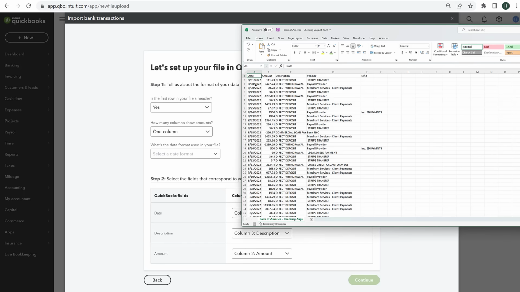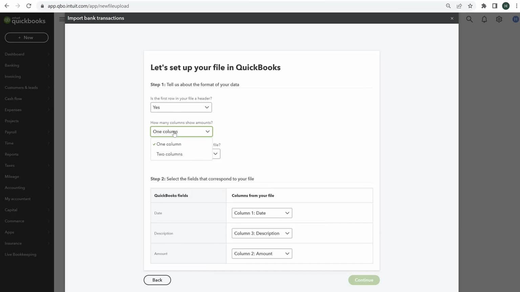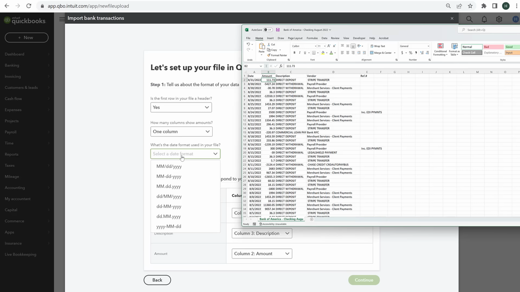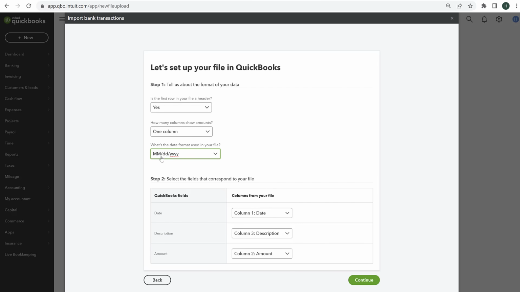And then it's going to ask how many columns show the amount. So sometimes you'll have a positive and a negative, or a debit and a credit. And in this situation, we have the positive and the negative all in one column instead of debits and credits. So we're going to select yes, it has a first row header, and then yes, it's in one column. And then it's going to ask the date format. So we have month, date, year separated here.